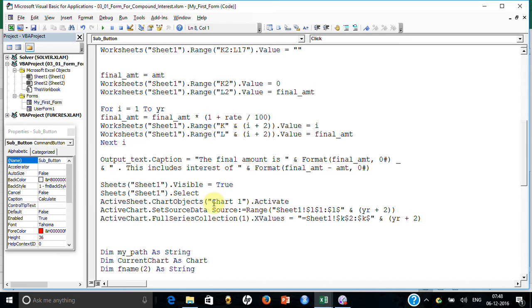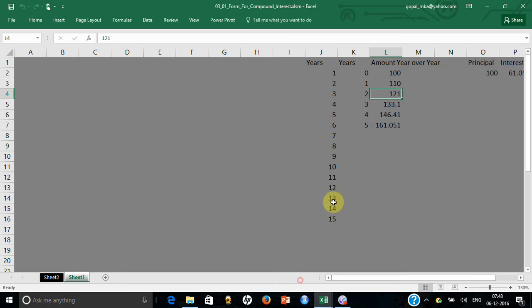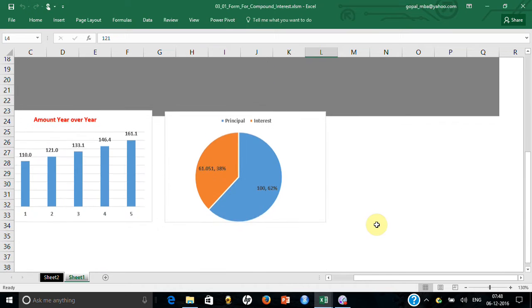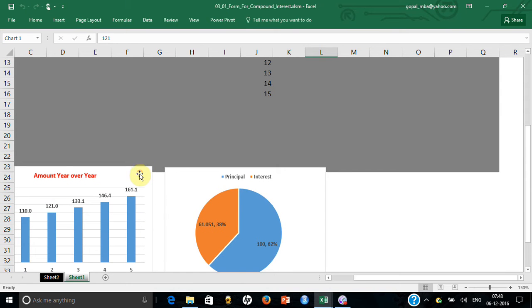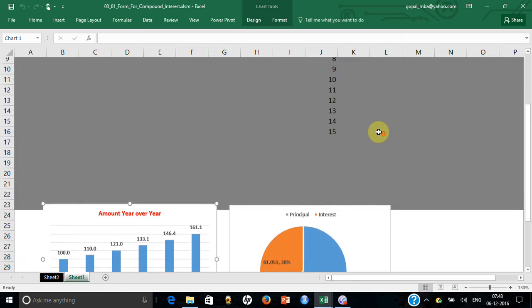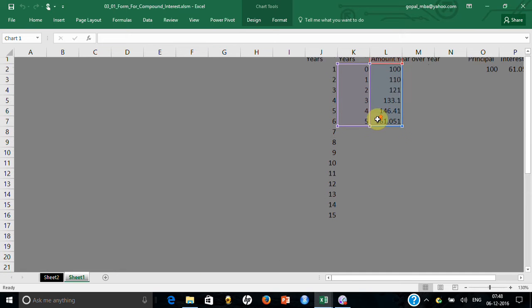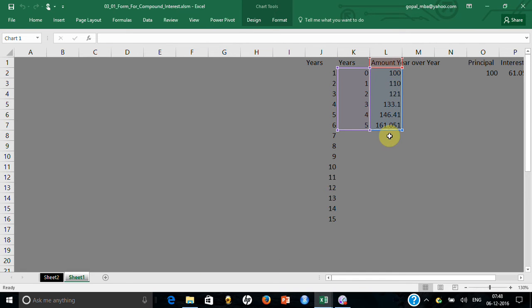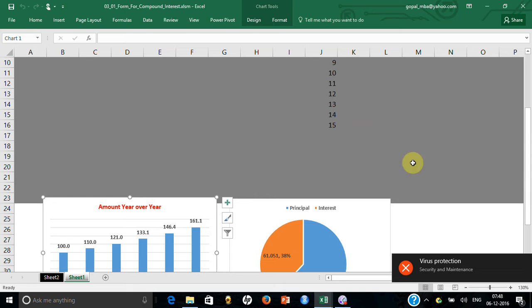If you look at what I did after that, I created two charts manually here. This chart I had created manually on this data set, and programmatically I'm only writing these values when I make a new entry, and programmatically I'm changing this.